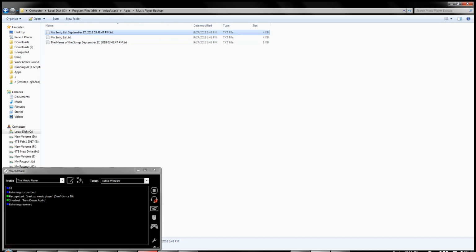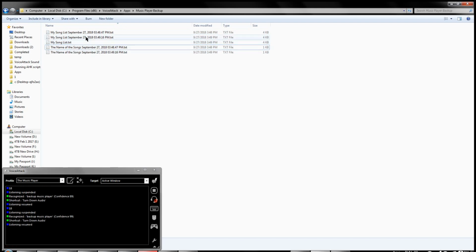Now, each one of these has the date, time, and second added to it, so you shouldn't make any duplicate files. You shouldn't overwrite any files out of these two, and every time you back it up, it'll just create another one. So let's just say it again. Backup music player. There you go. So now you've got two of them, different times, seconds, and everything. And you can just do that as many times as you like, and you'll never have any conflict or overriding issues.